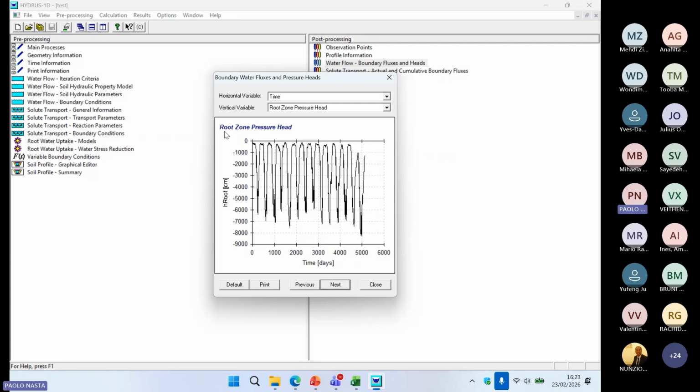And so you can see the root zone pressure head, which is the mean of the pressure head across the root zone. We said that we set the root zone from 0 to 1.5 meters. And so you can see that the variation is now much narrower, and reaches the wilting point only in the last year, in some days. But every summer you can see that there are negative peaks, and so you get a very important reduction of potential transpiration.